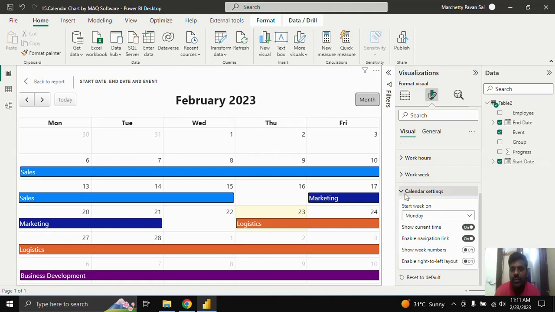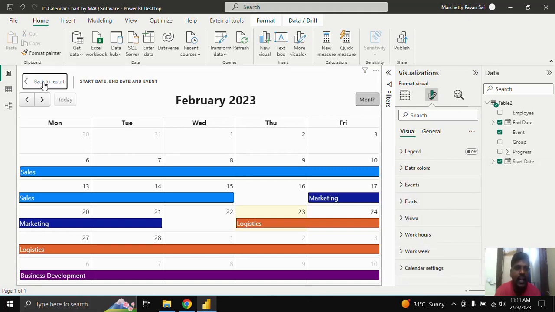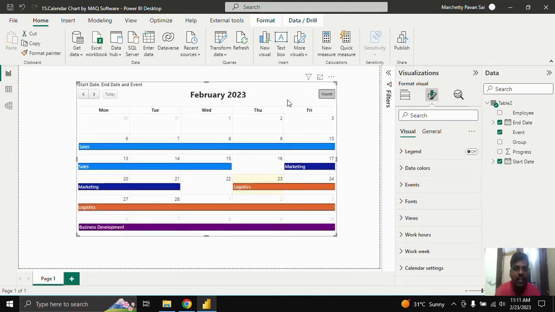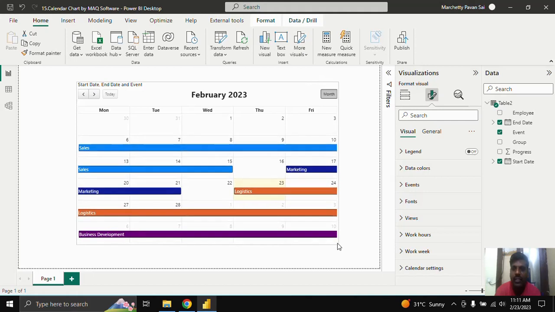So these are a few settings which are helpful in the calendar chart. These are mostly used in project management related tasks in order to find the schedule, similar to Gantt charts, and these are very helpful as well. You could explore with other data if you have.